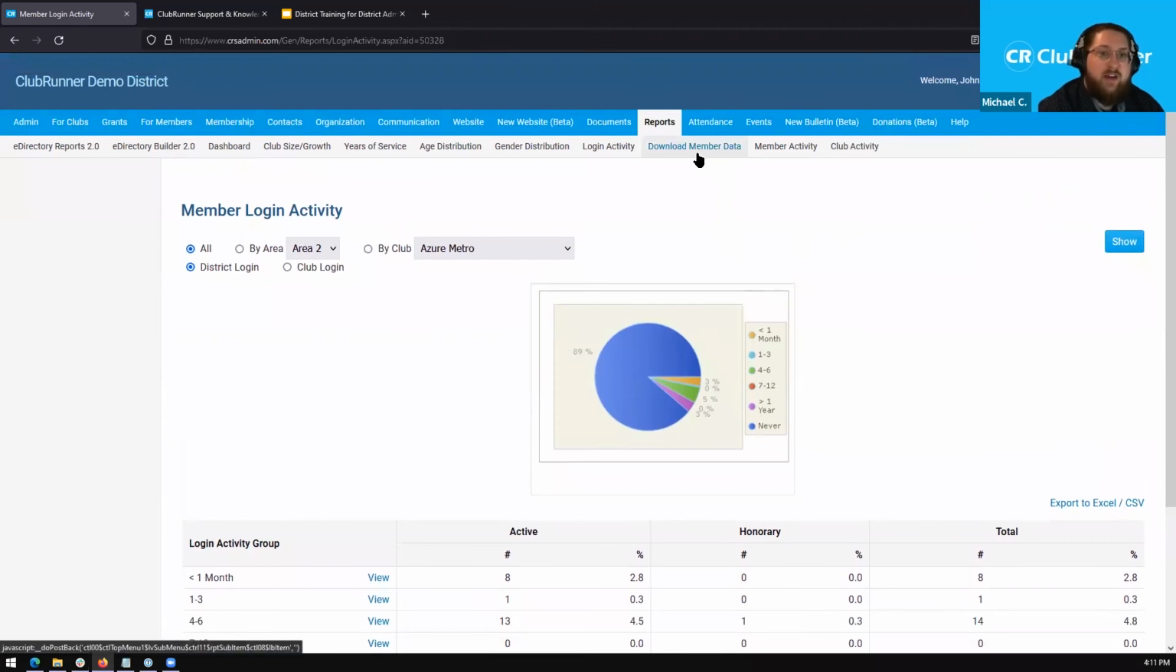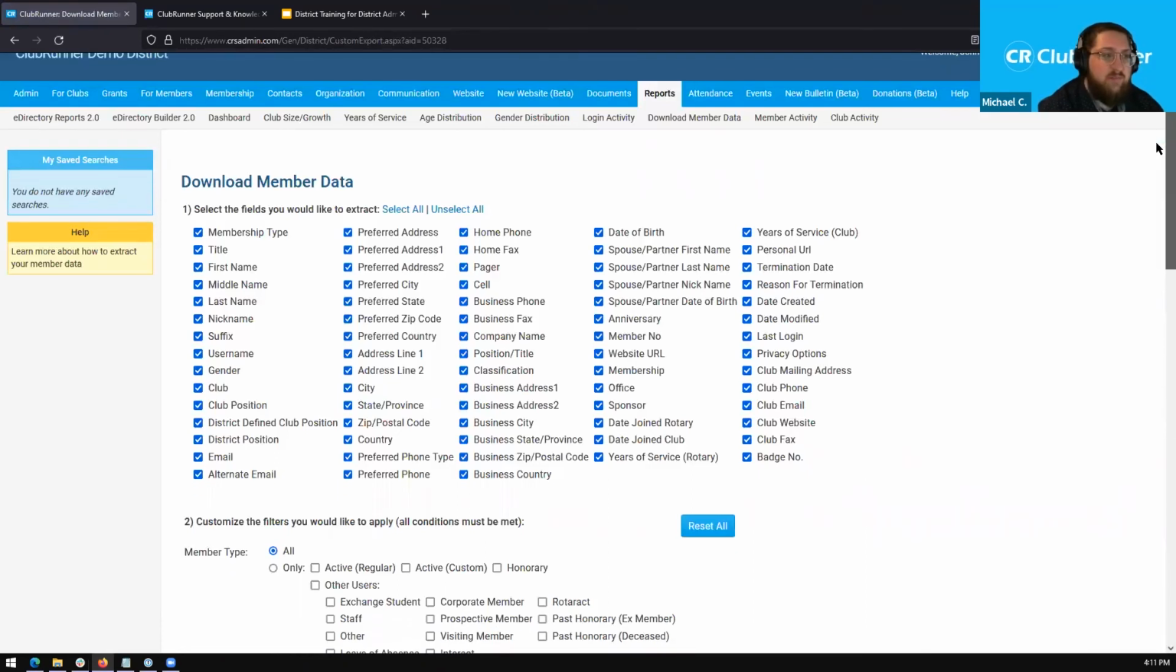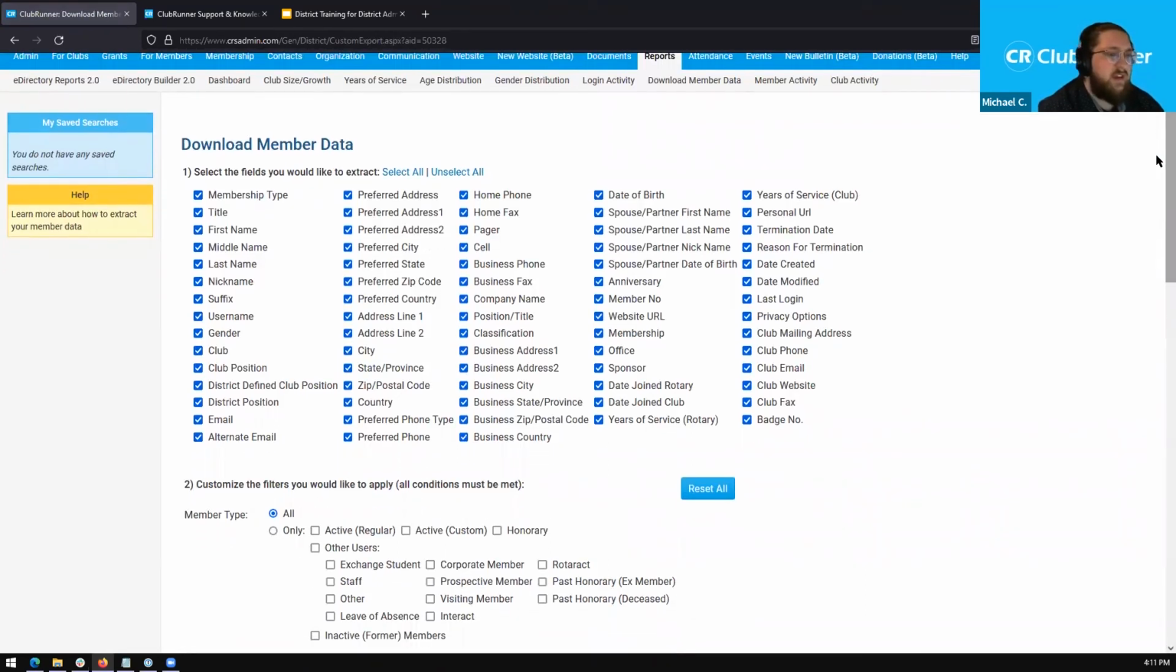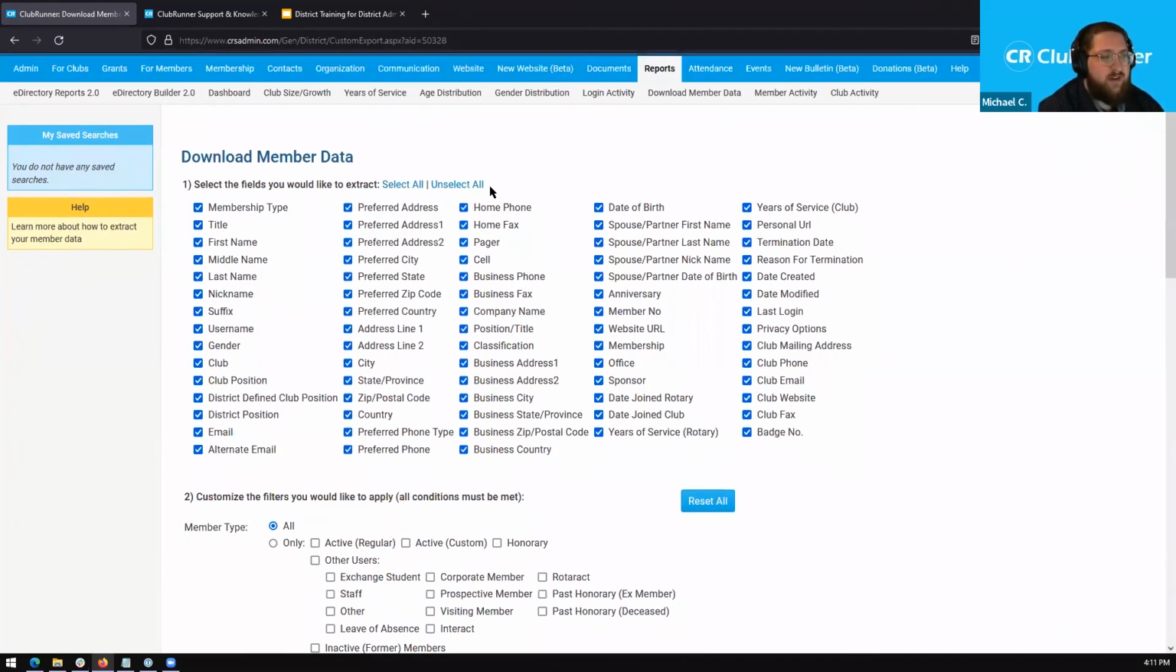And then a really big one that we have is the download member data report here. This will allow us to gather a big spreadsheet of specific member information that we're looking for. To give you a quick rundown, there's a number of different steps that we can go through. Number one is to select the fields that we want to extract. So we have this big list of various different profile fields that is in just about every member's profile, or can be extrapolated from that individual's profile. And we can go through and select all of the pieces of information that we need.